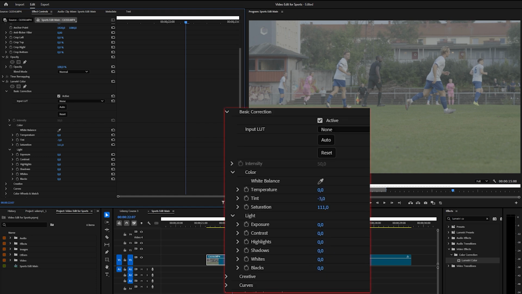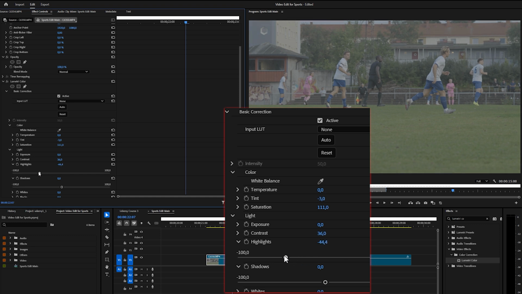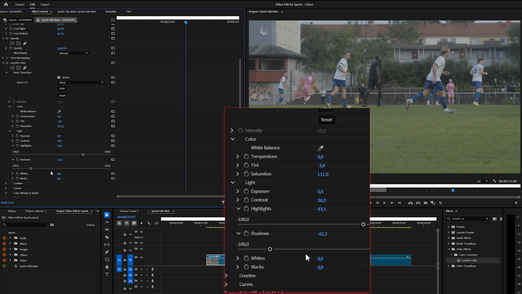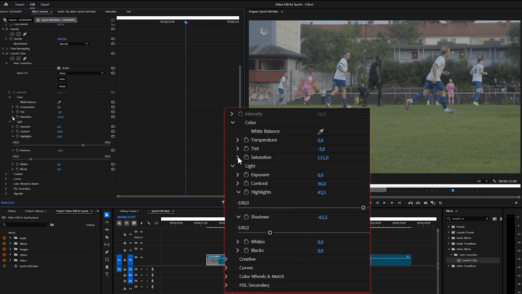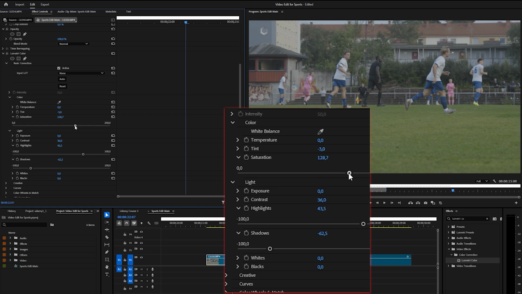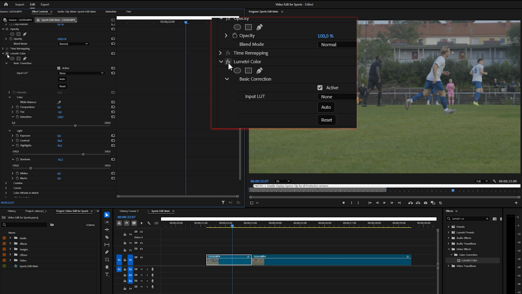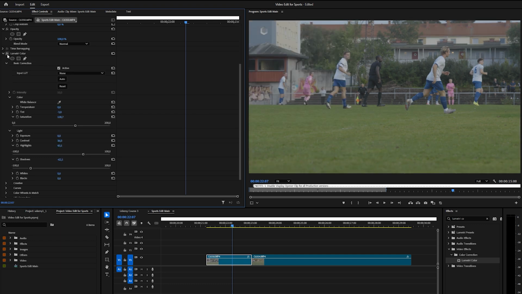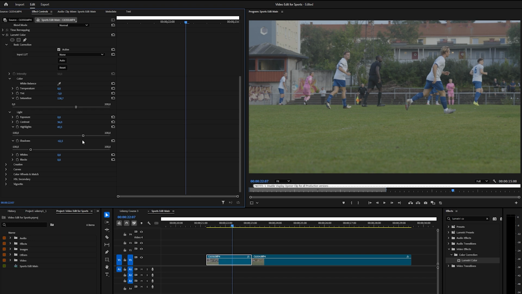We then go on to add some contrast to liven up the pictures. Add some highlights to increase some of the brightness and reduce the shadow. You can always click on the FX button related to your effect to toggle on and off the effect to see the difference the grade is making.